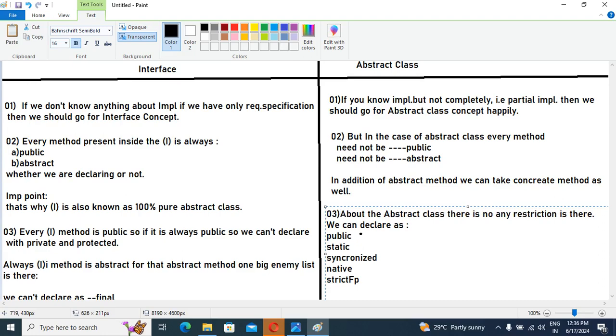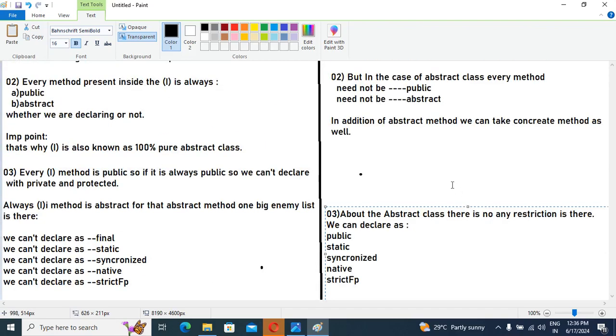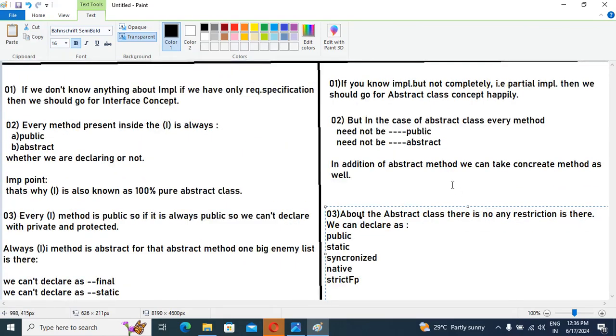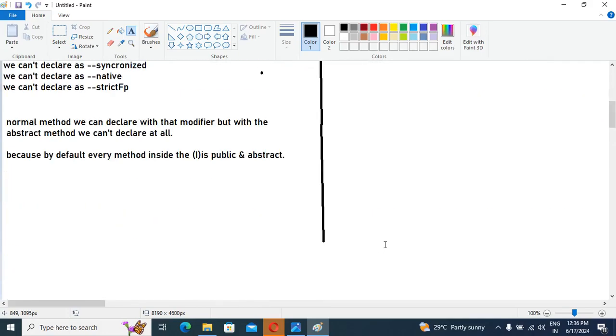Third point, so we should keep it in mind. What is the third difference, guys? Every interface method is public, so it is always public. We can't declare it as private or protected. But in the case of an abstract class, we don't have any such restriction. Correct, guys? That is point number three. Okay, third point we have done.